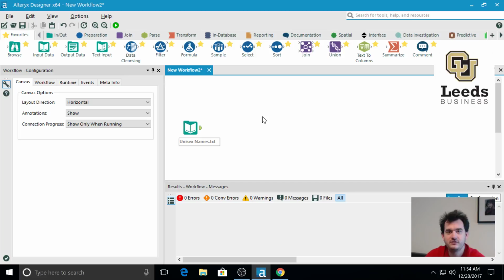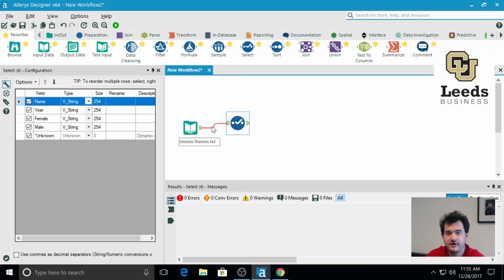So, in order to add the Select tool, we will click it from our Favorites bar or the Preparation bar, and we will drag it down. You'll notice that a dotted line is appearing to connect these two tools. Alteryx will do its best to try and figure out, hey, you probably want a connection here. But if you put it in some zany place, Alteryx can't figure it out. That will create a little line right here.